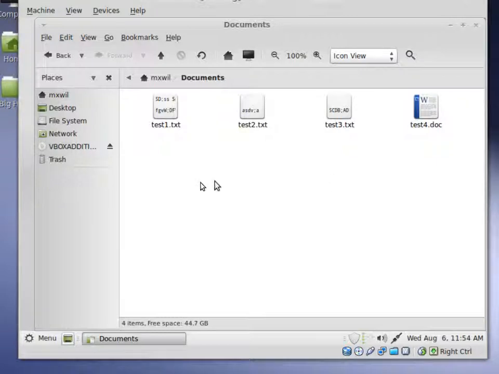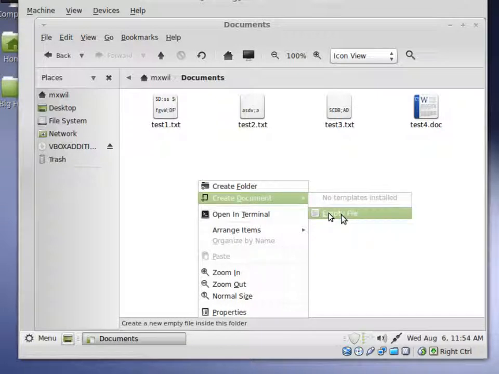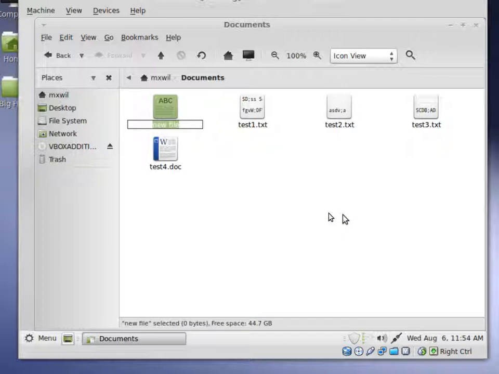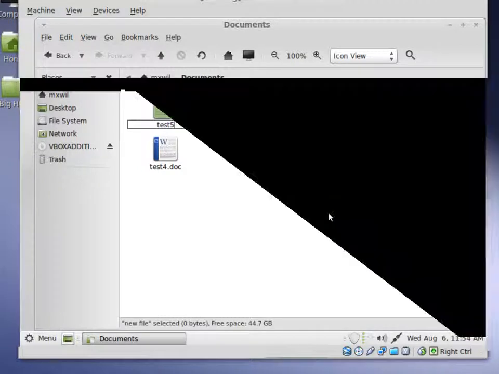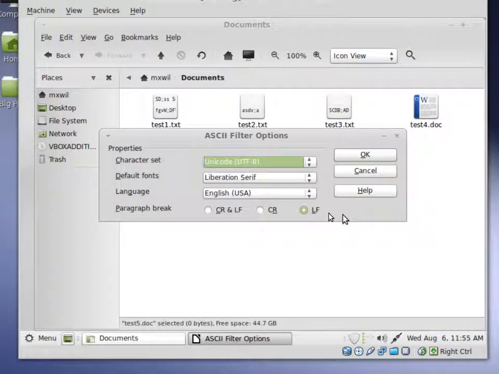Another way of making your document file is going to be the same way you did with your text file. You just come to an empty spot inside your folder, right click on it, choose Create Document, left click on Empty File, name your file, which we're going to keep in session with everything else. It'll be test5.doc. Press enter twice.